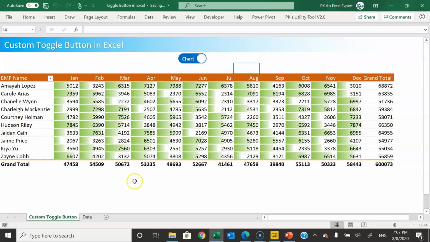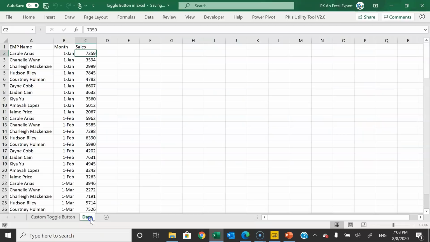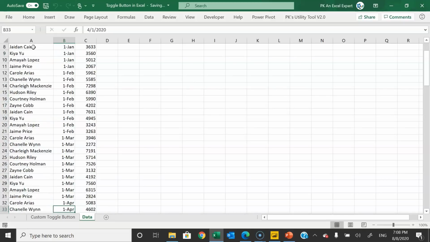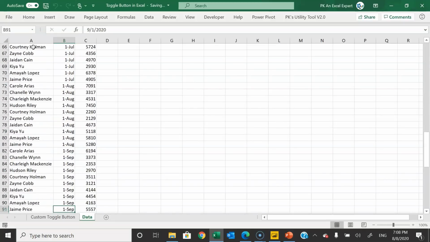First of all, I would like to explain how to create this in Microsoft Excel. Then I will explain how we can create this in Power BI. I would like to show you the data here. We have this data here, the employee name, month and sales. We have taken the first date of the month.